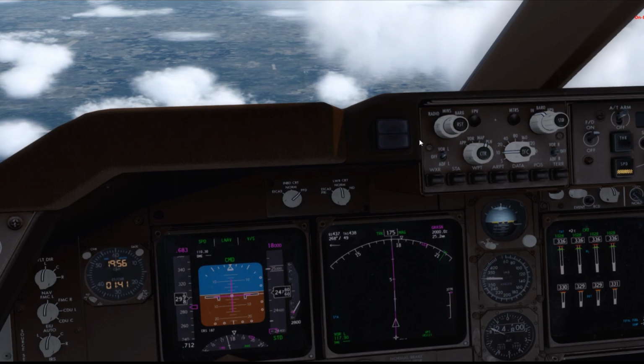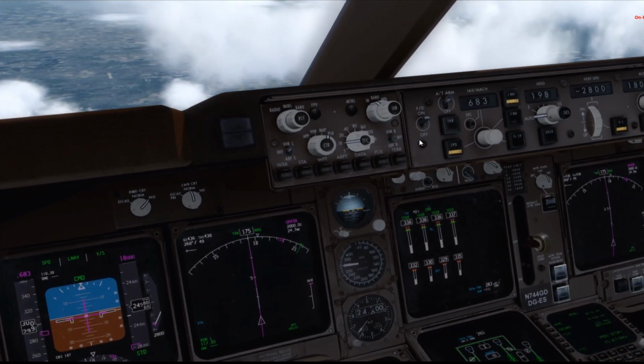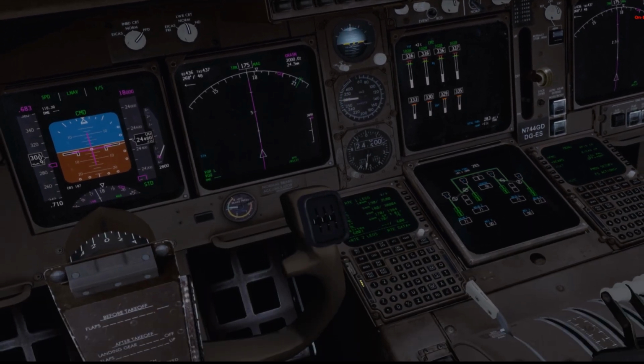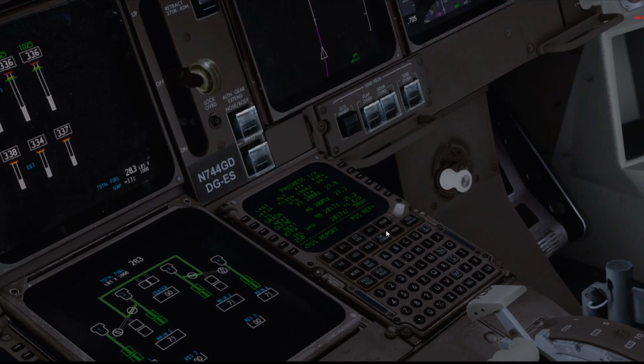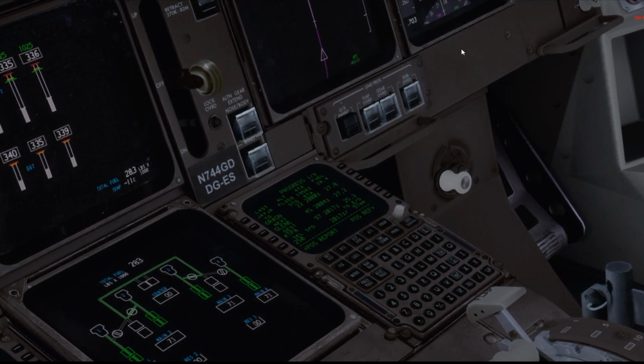Alright, we're coming down, approaching 18,000 feet. We are 98 miles out. Okay. Alright, let's get my checklist in order.